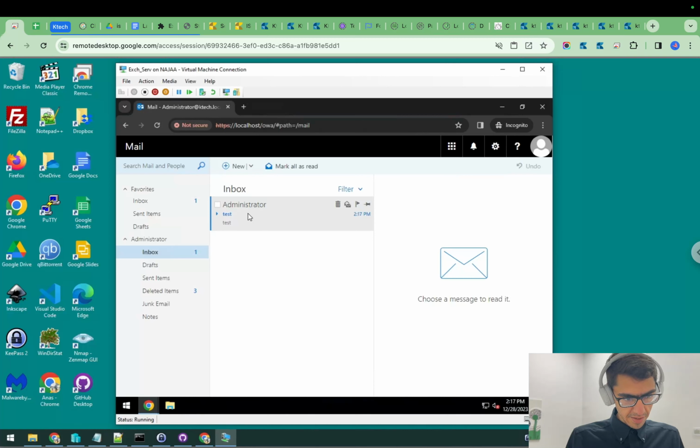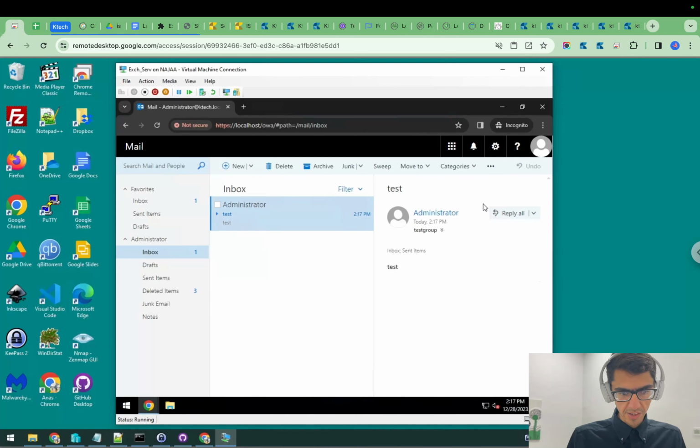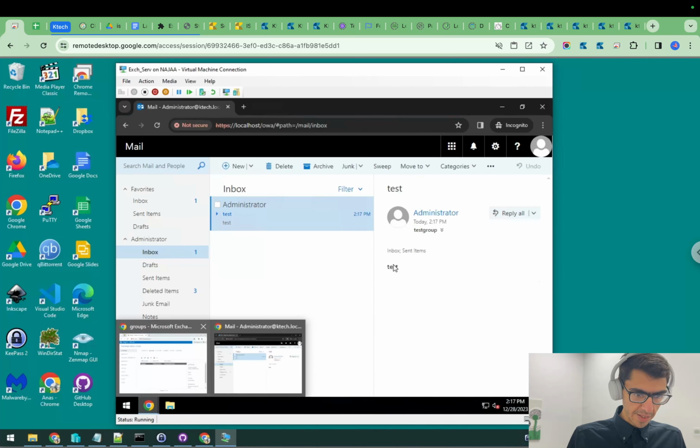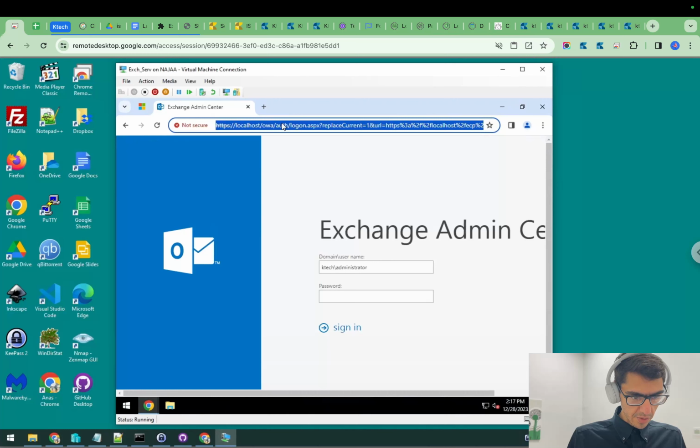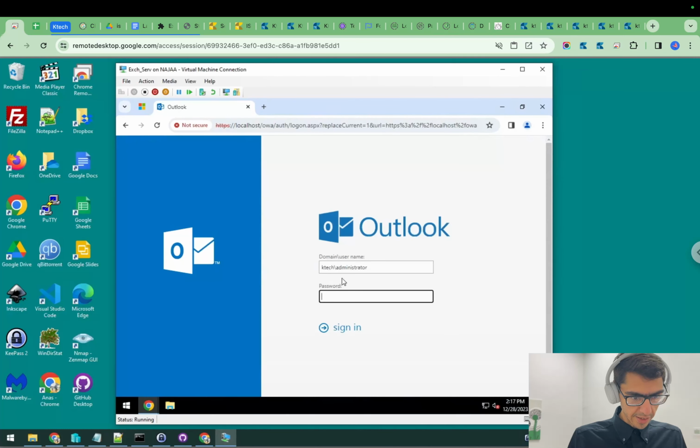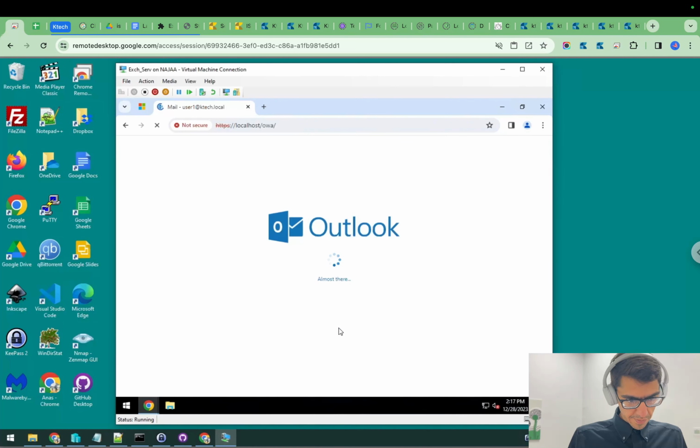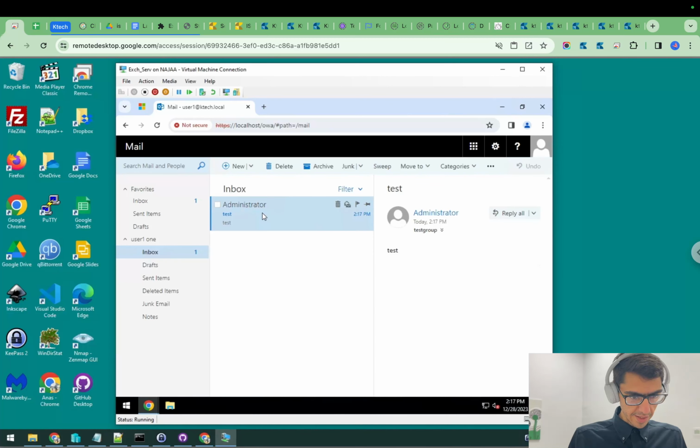Okay, in this case, thank goodness it sent immediately. Exchange was in a good mood today. And we can see that it is delivered to everybody. How can I confirm the delivery? I can leave this session open. Let me log out from here. I will go to localhost/OWA again, and I will log in with user 1. And we can see that the email was received from test group.